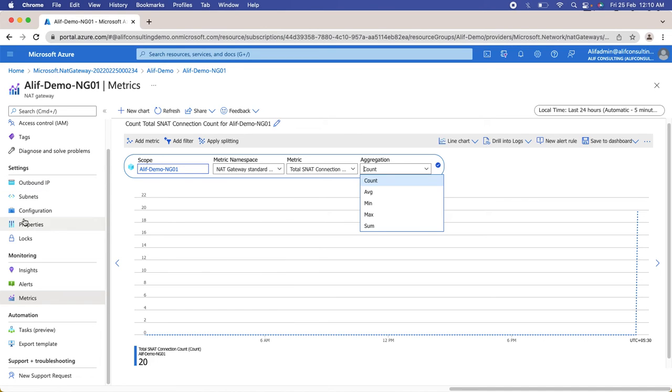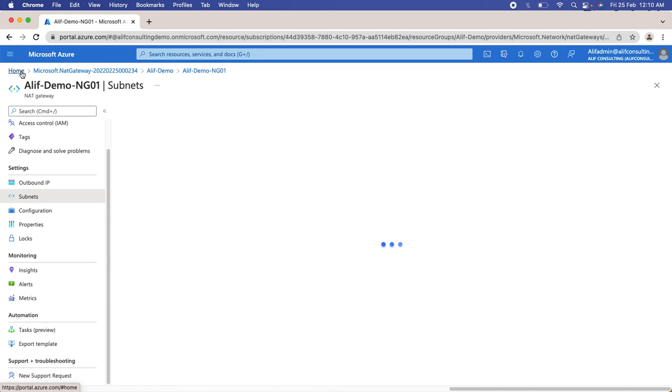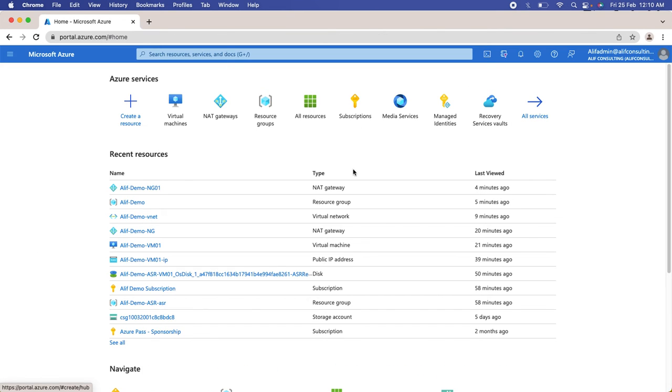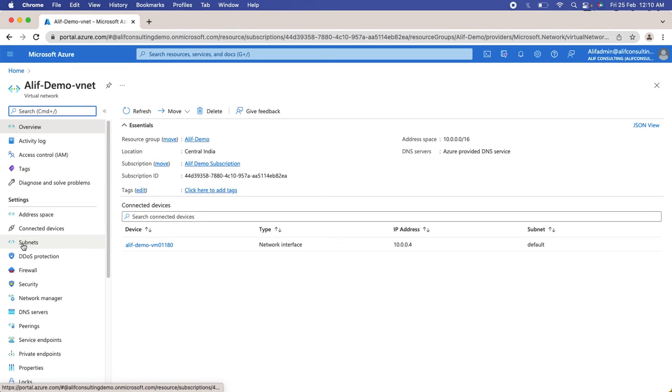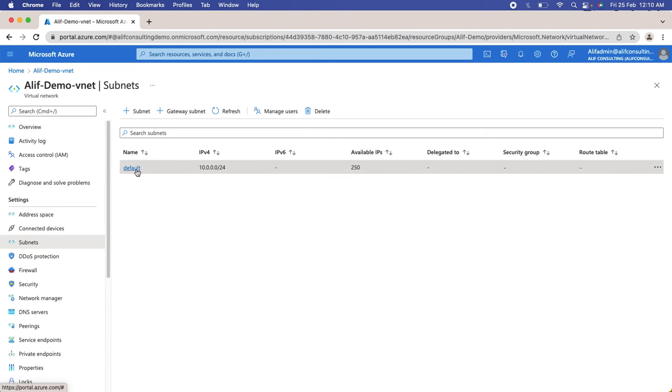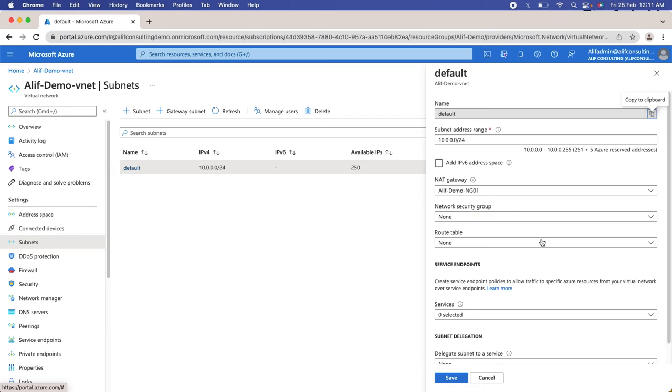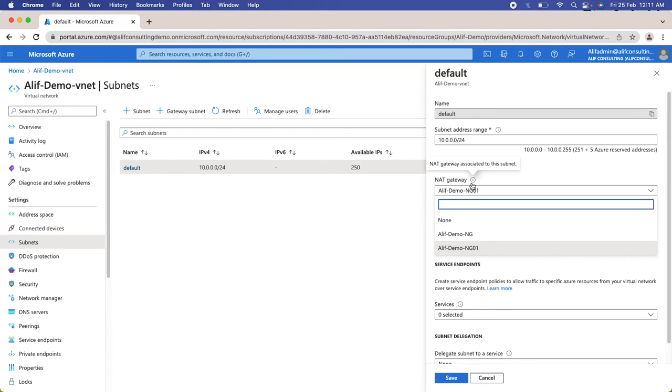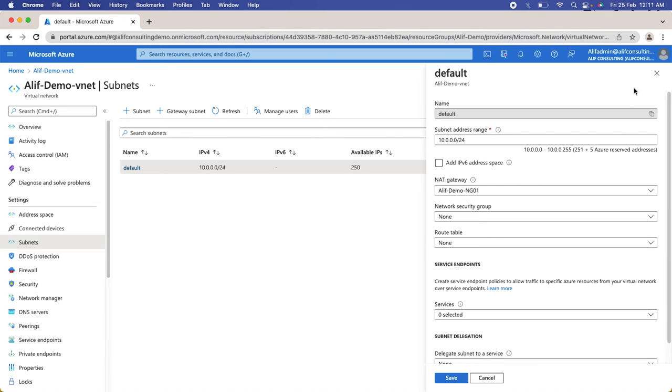And at the same time, if you want to attach it from the subnet, sorry, from the virtual network, what you need to do is go to the virtual network, click on subnet, and select the subnet where you want to attach, and then from here under the NAT gateway you do have the option to attach the NAT gateway or change the NAT gateway. In my case I have 2, so if you want to change it you can change it, or if you want to attach a new one you can do that as well from here.